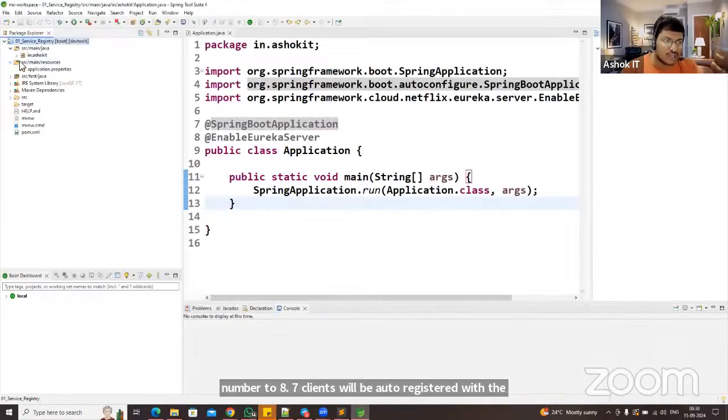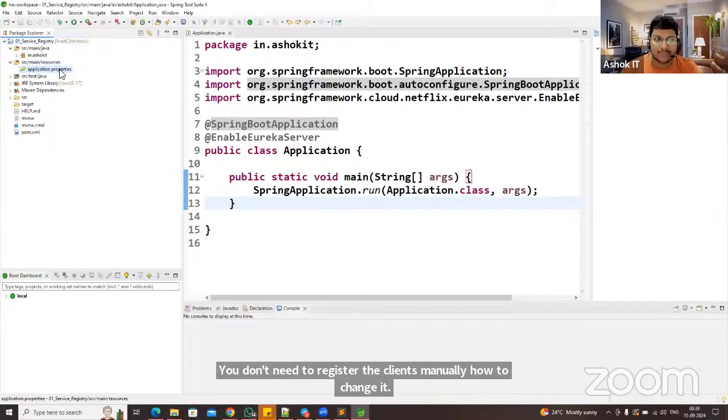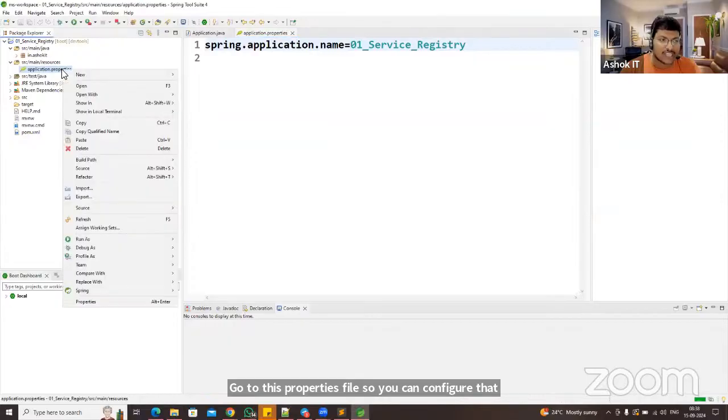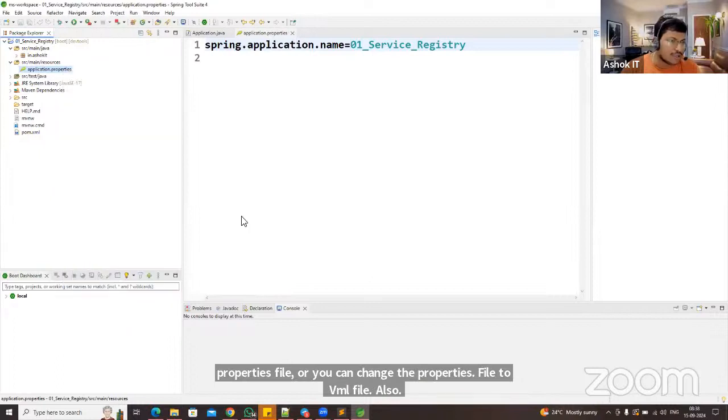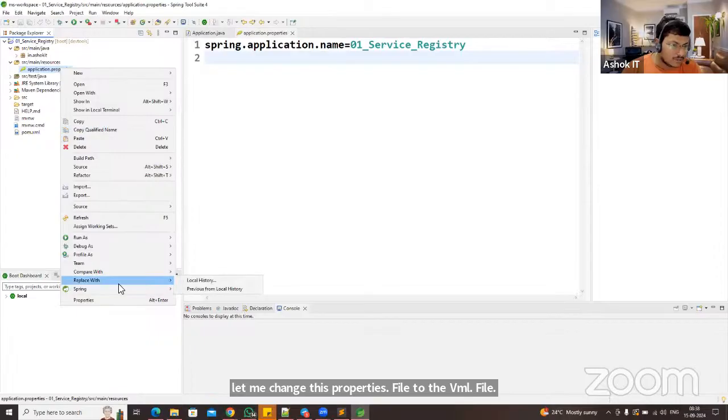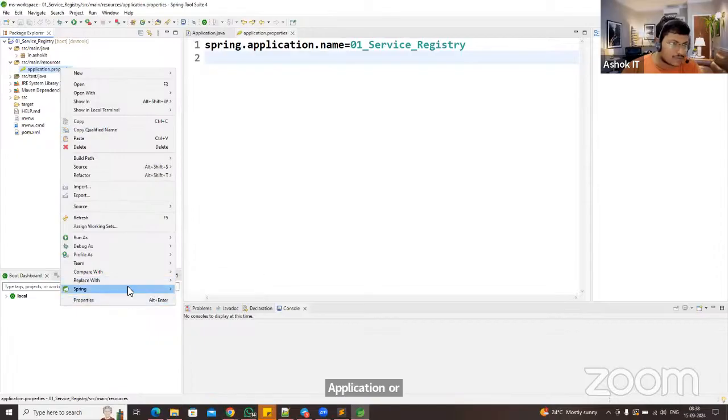How to change it? Go to this properties file. You can configure that port number in the properties file, or you can change the properties file to a YML file also. Now let me change this properties file to the YML file. Application properties file is available. You can convert this properties file to a YML file.